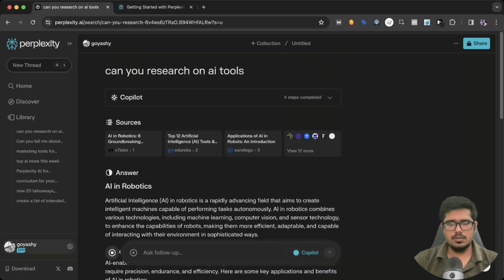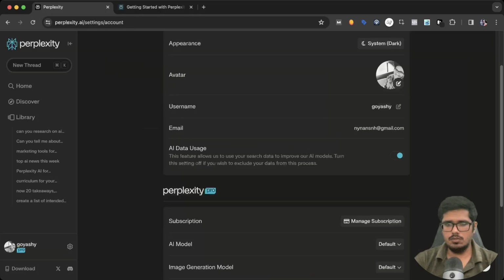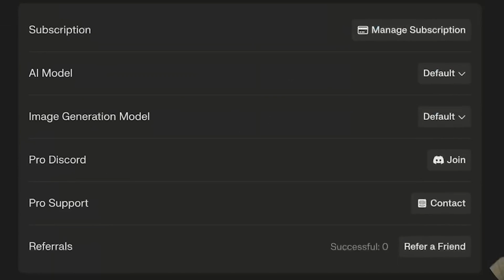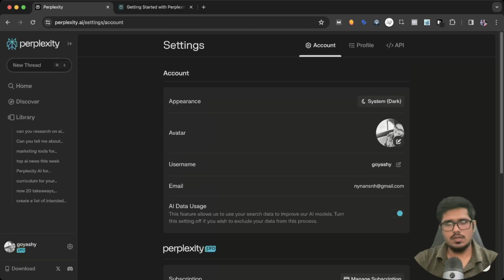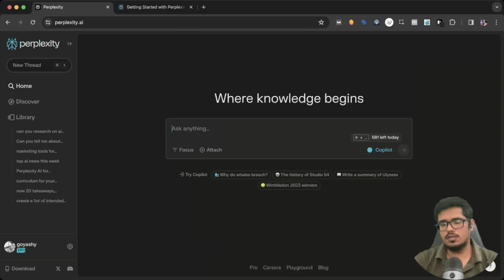Again, Copilot is, I think, available only to the premium users. That's my assumption. And you get around 600 searches a day with Copilot. Yes, you can see 581 left, so I've been using it quite often today.